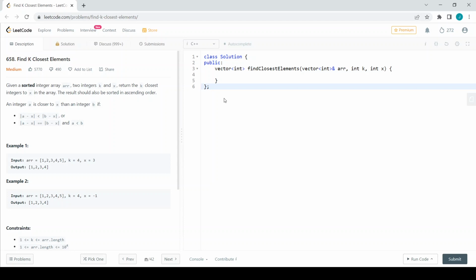An integer a is closer to x than integer b if the modulus of a minus x is less than the modulus of b minus x. That is, if there are two elements 2 and 4 and x is 1, then the modulus of 1 minus 2 is 1 and the modulus of 1 minus 4 is 3. So this difference should be lesser than the other.